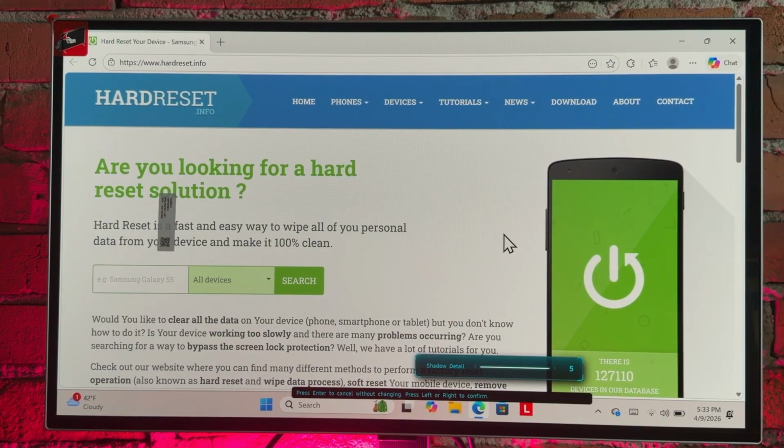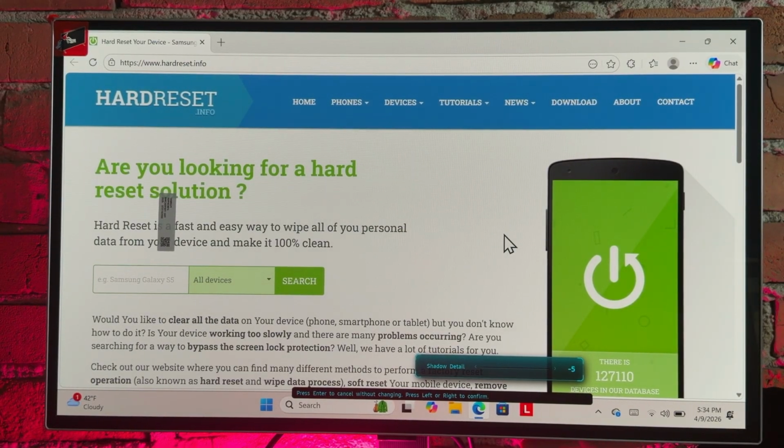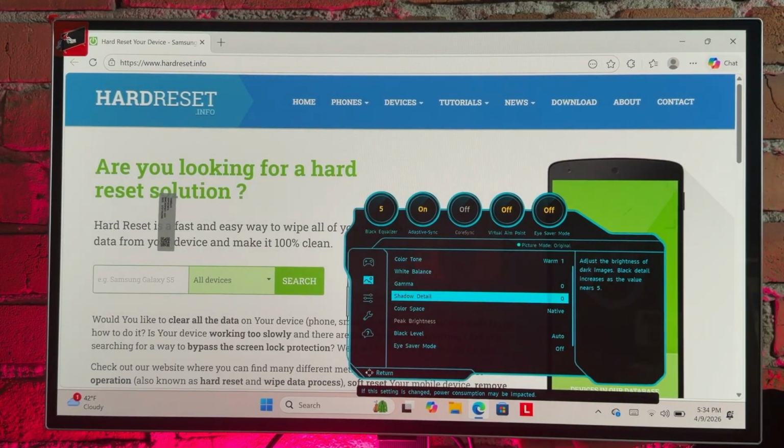And what it changes is if it's set to a higher value, the shadows, which are dark colors, will be a little brighter so you can see more details in them. And if you set it to a lower value, the shadows will be darker, so less detail will be visible.